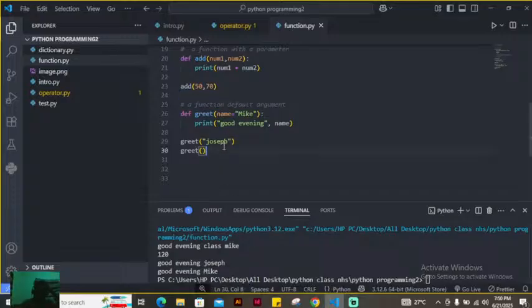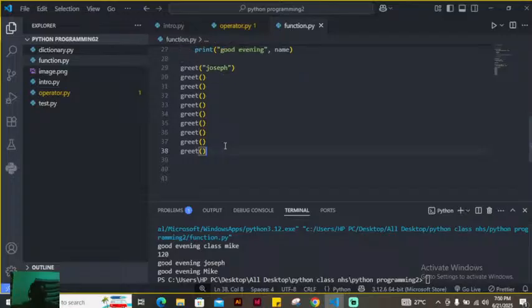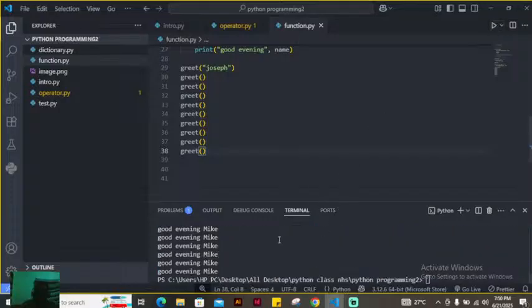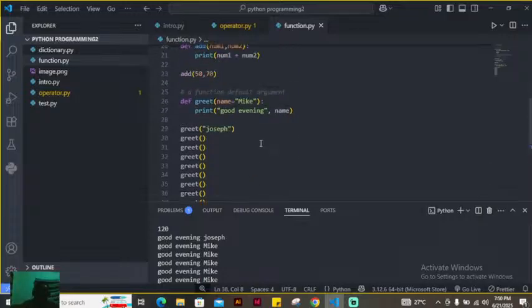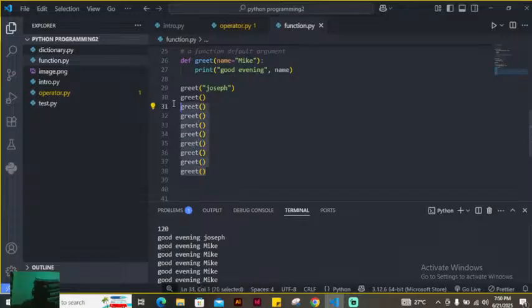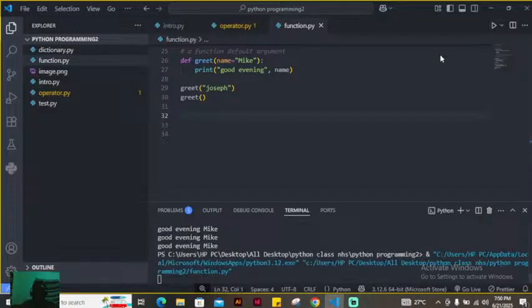So the beauty of a function is that instead of writing this much code again and again, I can just duplicate this code here: greet, greet, greet everywhere. When this program is triggered, are you seeing it? Good evening Mike, good evening Mike. I will not be writing this code again. That's the beauty of a function: it helps with repetition of your code. Instead of retyping again and again, a function will just help you cut it off.